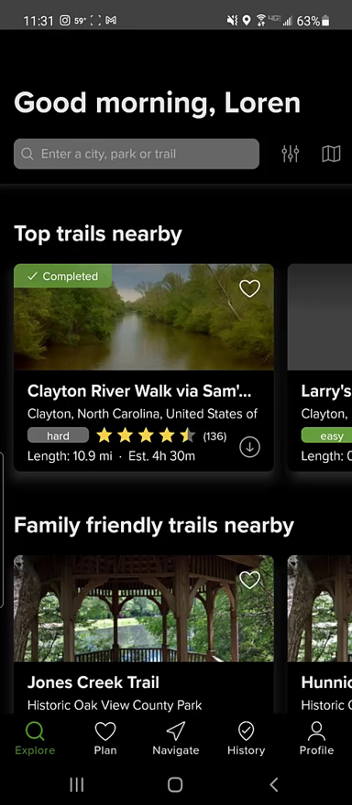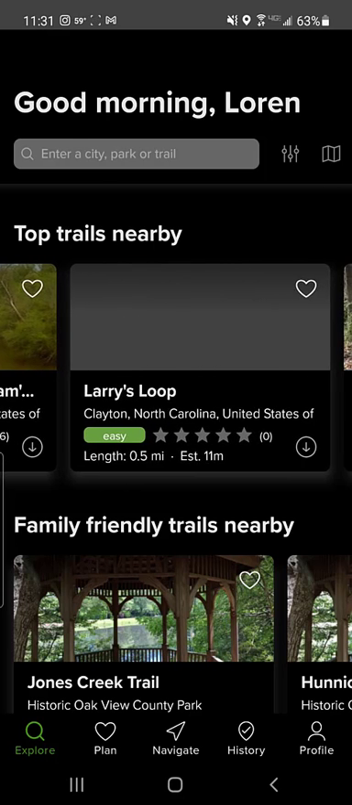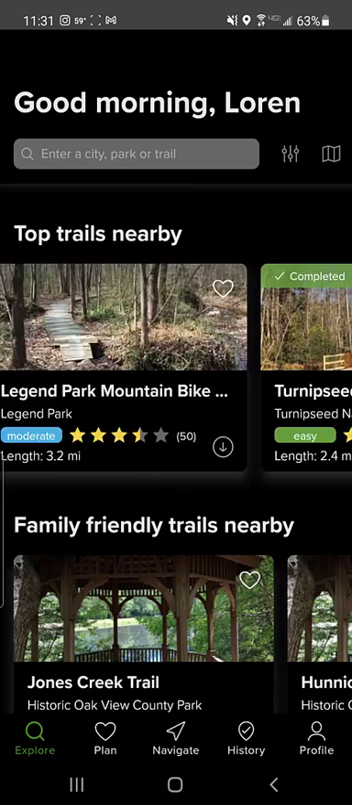Search using the search bar for a specific park, city, or state, and then it will show you trails that are listed here in top nearby trails. Or it will show you trails that are near your current GPS location here, and you can click on these.